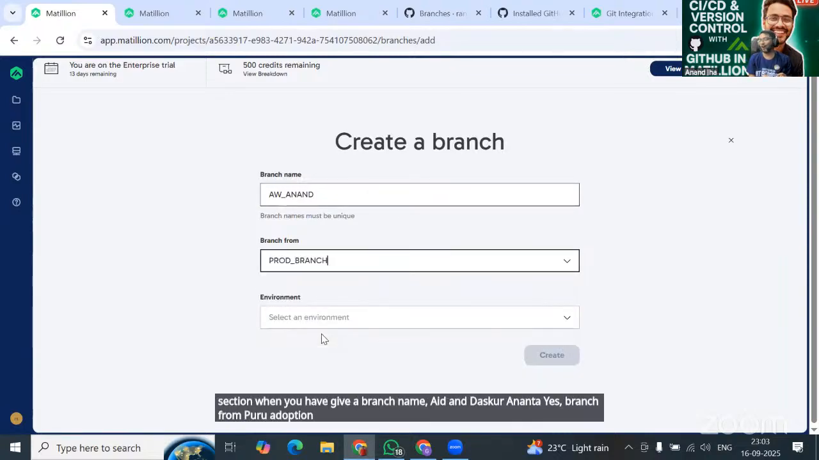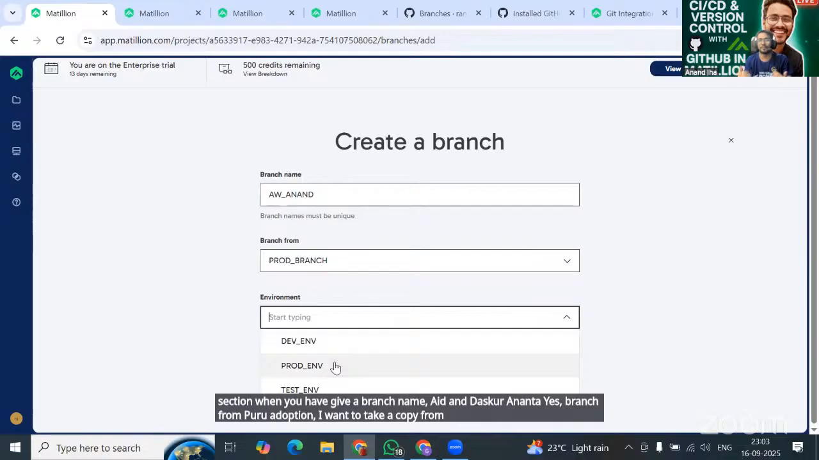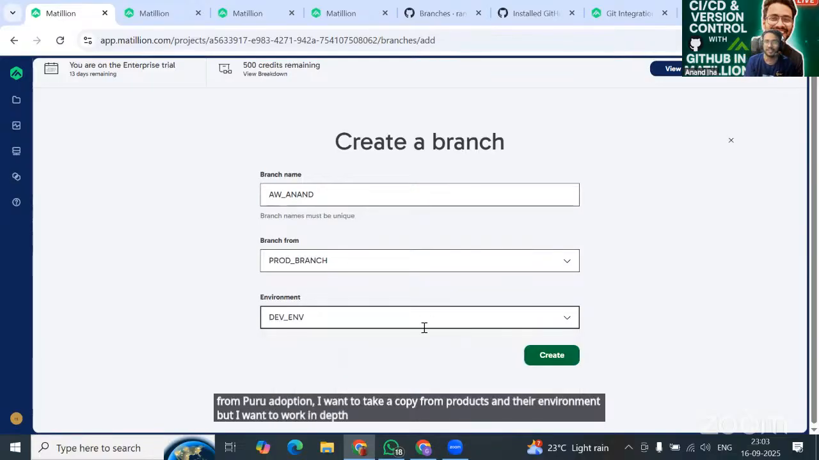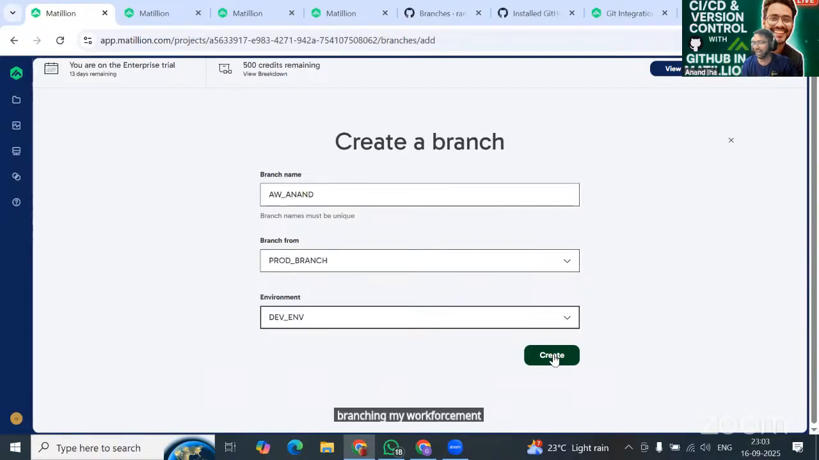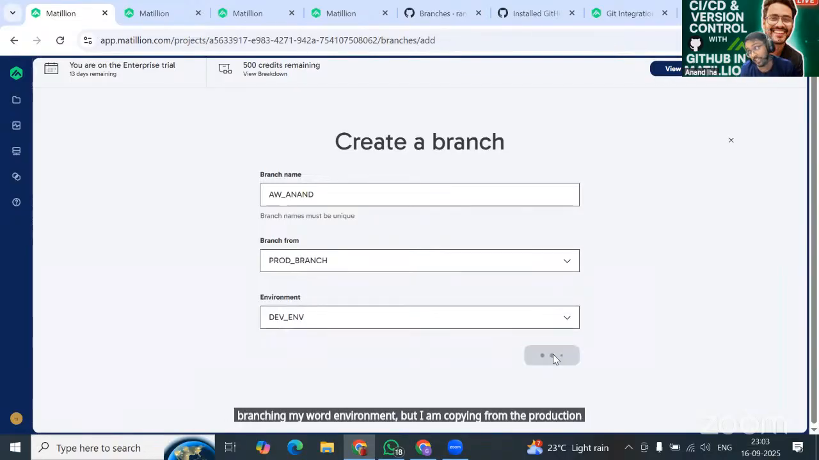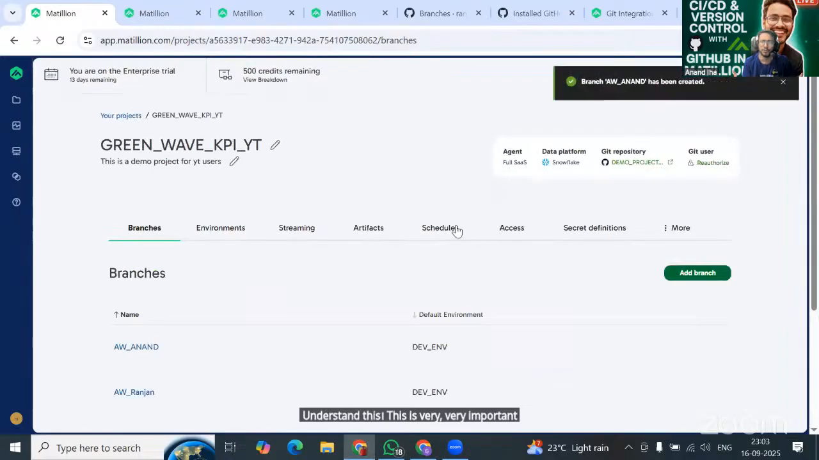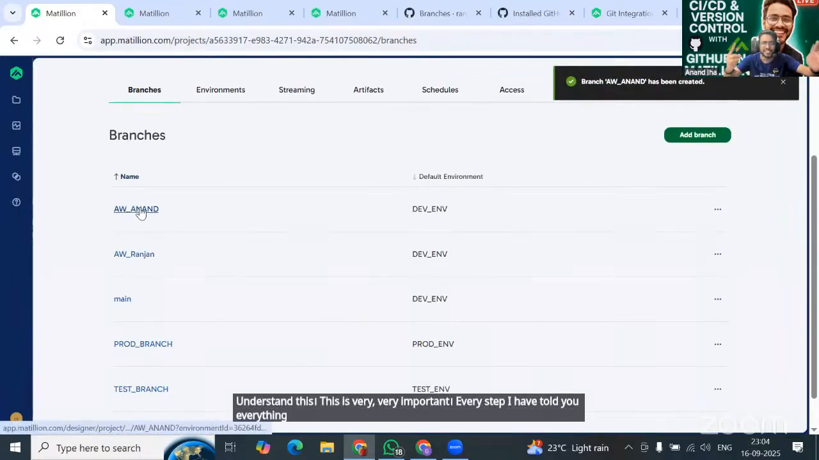I want to take a copy from production, dev environment, but I want to work in dev. I am creating a branch in my own environment, but I'm copying from production. Understand this. This is very, very important. Every step I have told you. Every step. Now Anand walks in, Anand will go live.